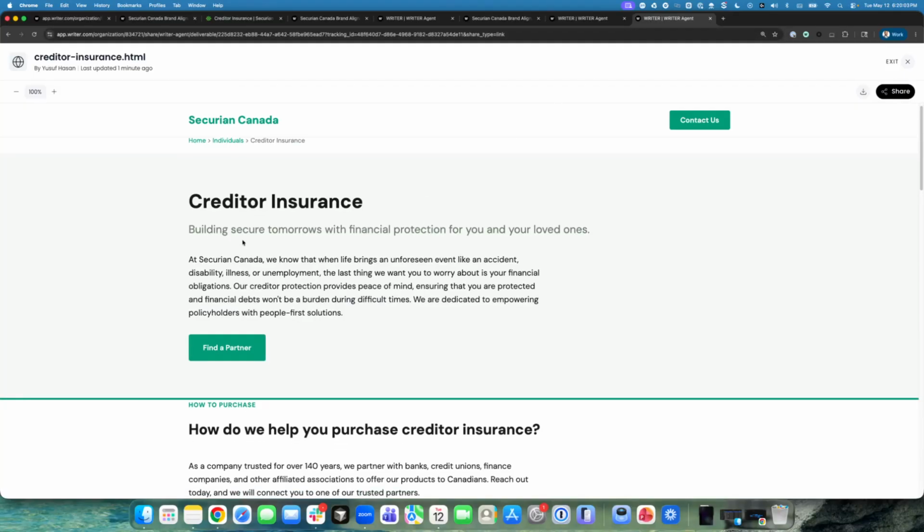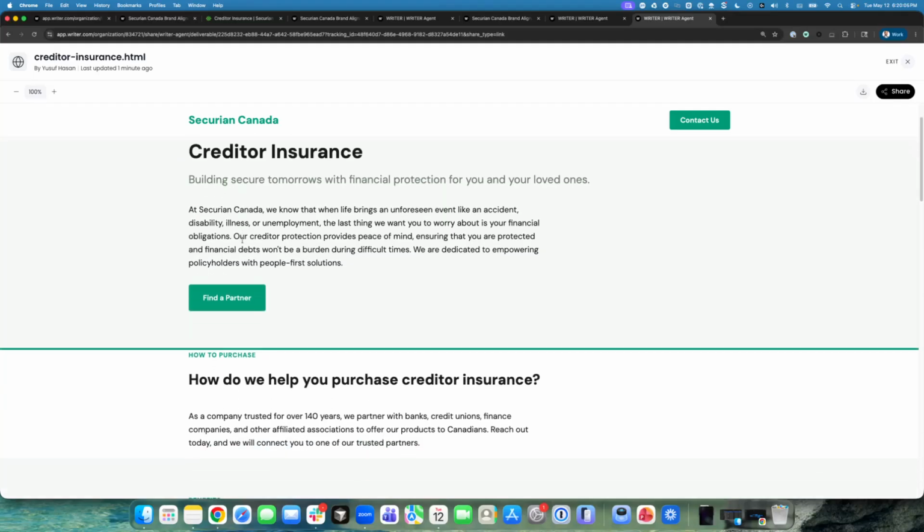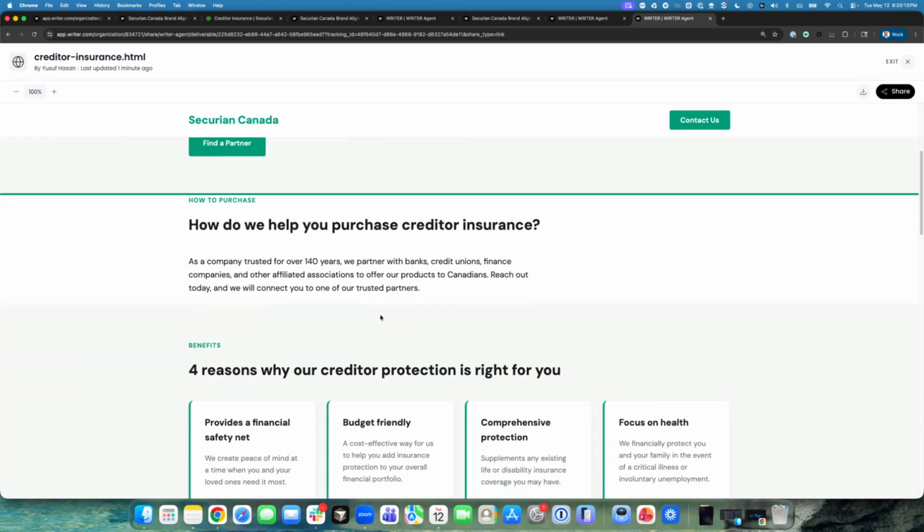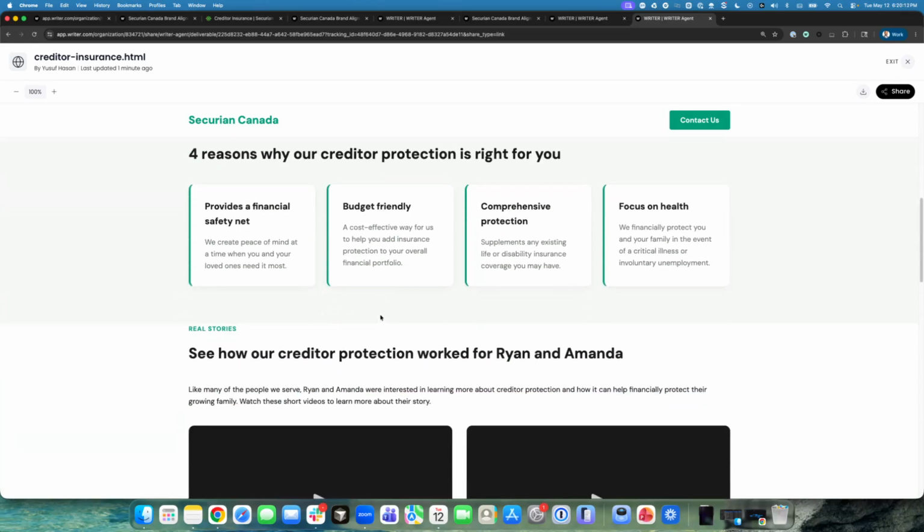So for example, the creditor insurance page, as we mentioned, this is the example of the rewritten creditor insurance page adhering to the brand and voice guidelines.